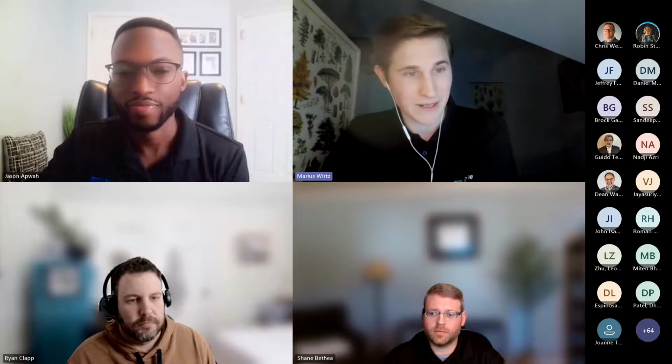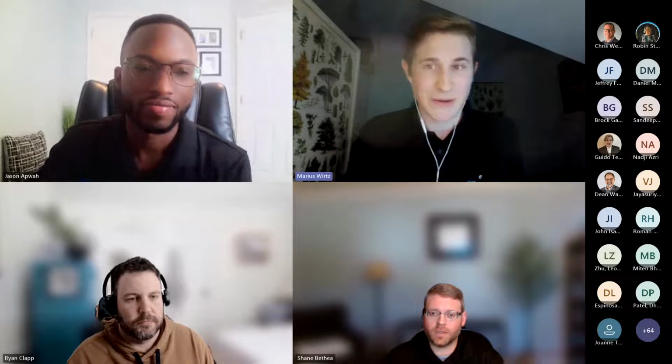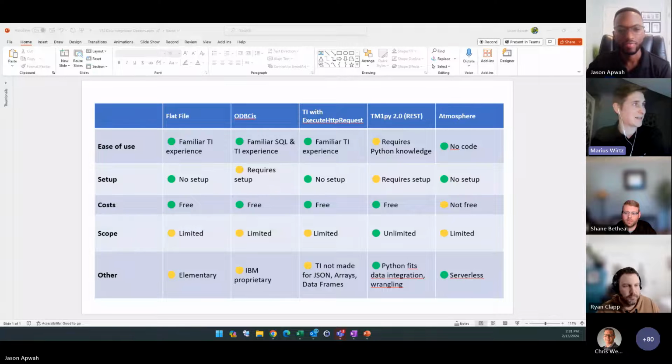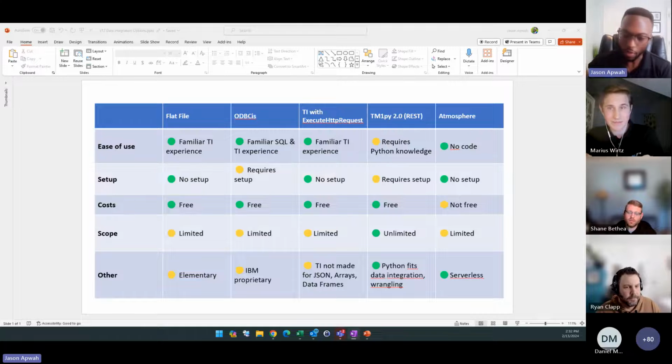And in terms of data integrations, I think that there are more options now. There's one new option that I think Shane can speak more about. That's how we can consume flat files from REST endpoints directly as data sources. ODBCIS is new, and then the new ExecuteHttp function that we can use with APIs. Of course, TM1py, and ultimately Atmosphere, which we dive a lot deeper into tomorrow. Yeah. I really want to talk about Atmosphere today, but I don't want to spoil tomorrow's session. So I'll stop it there.